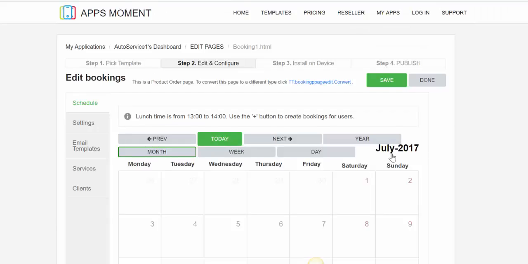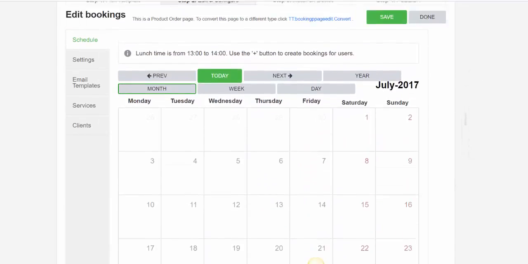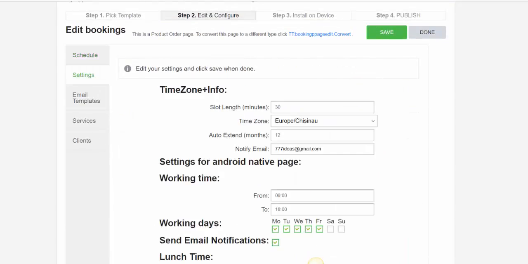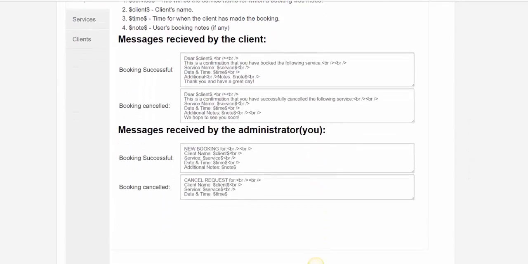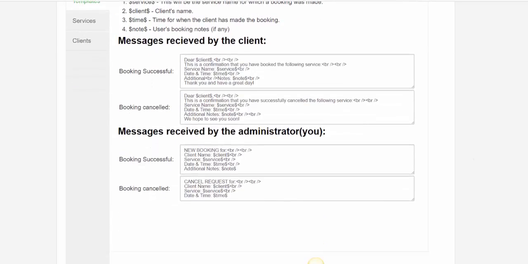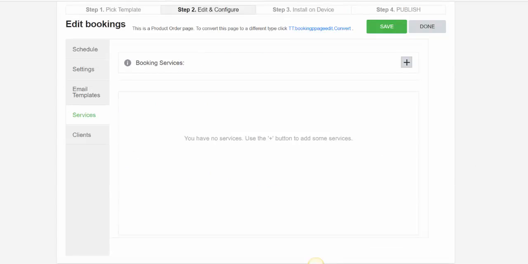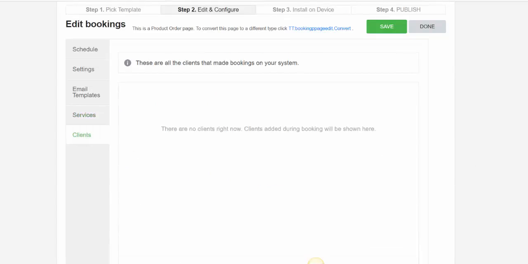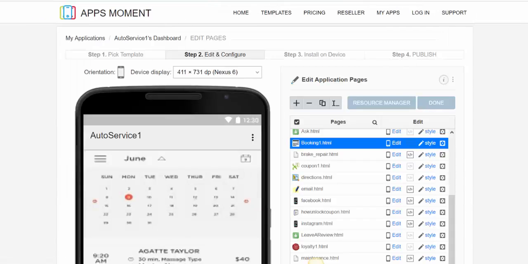And as you can see, you have a perfect one calendar appointment system with different settings, as you can see, email templates, for example, regarding what to send when booking is successful, when it's cancelled, also messages by administrator. You can add different services, and here you will see clients. Okay, so this is a really great one booking CRM system.